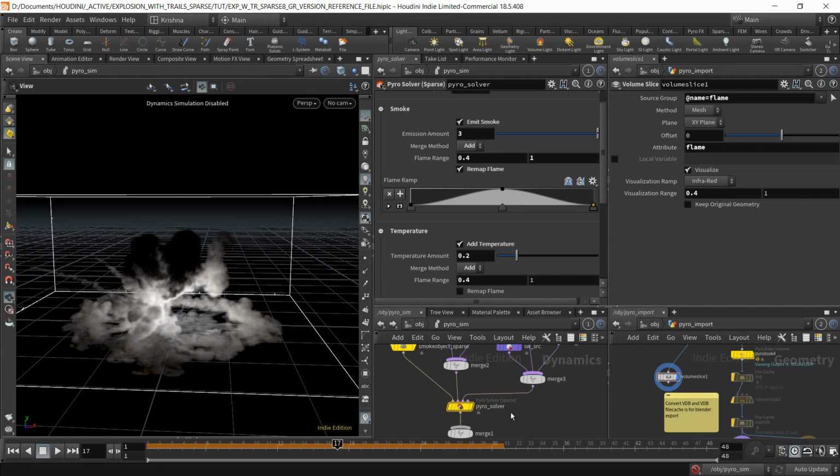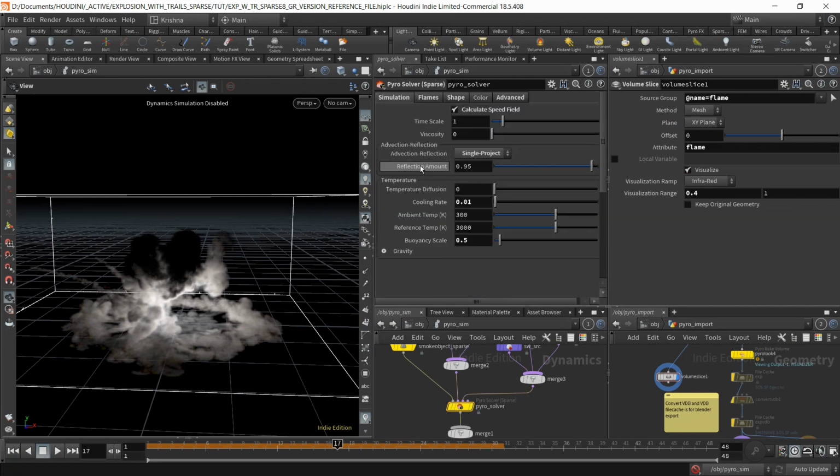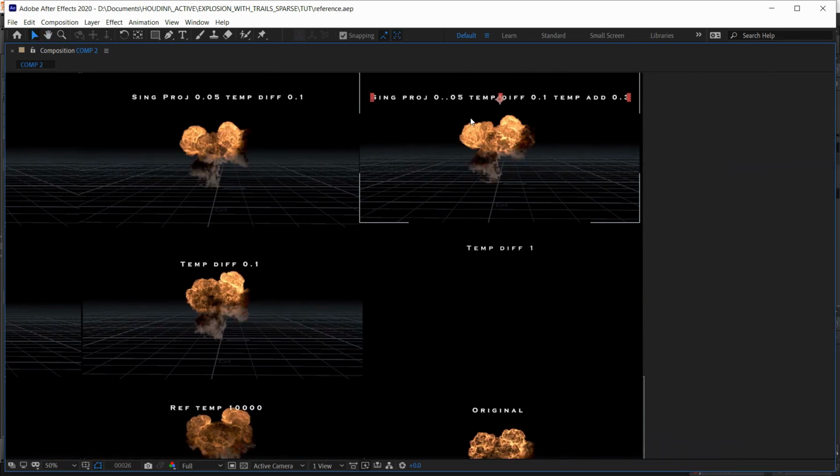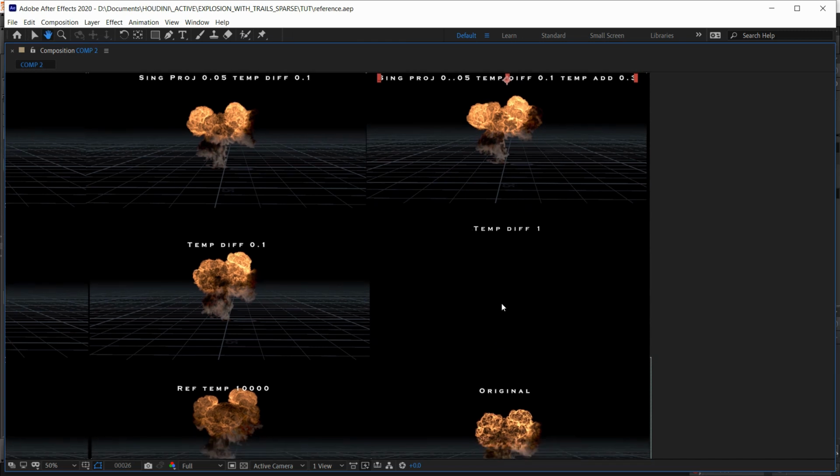And these are advection reflection. Okay, so that one is a single projection 0.05, a temperature diffusion of 0.1, and this is a single projection 0.05, temperature diffusion of 0.1, and temperature addition of 0.3. Because I found that that was finally what I kind of liked. But anyway, here it is. I'll play it for you.